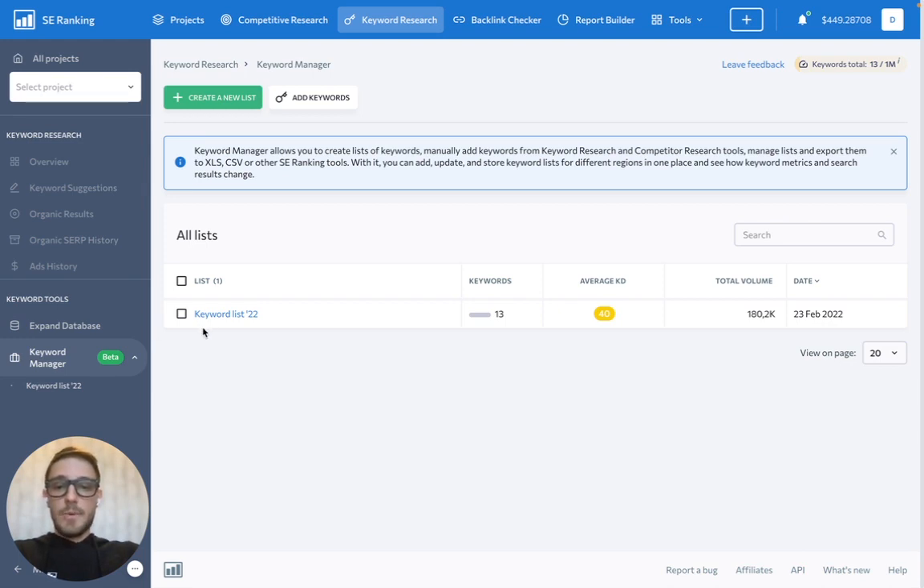So here we have the name of the list. Then we have the option of adding all the keywords from this list to one of the projects to start keeping track of its rankings. Then we have the option to edit the keyword list. So it's the name, the database, and the list of keywords itself. Or you can just delete it here by clicking this button, or we can checkmark the entire list and delete it like this.